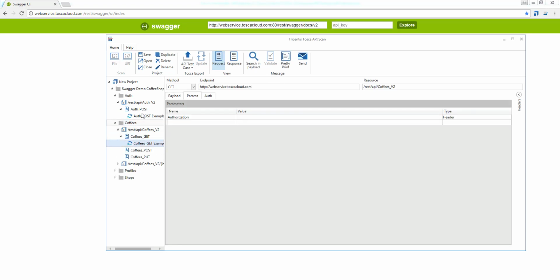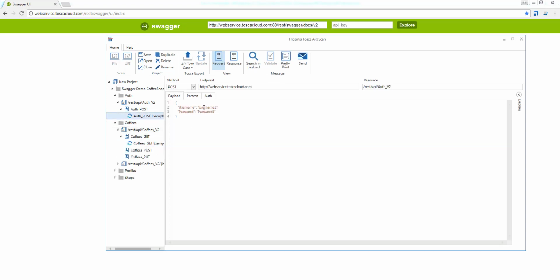You can see we got all the methods and so on, including the authentication request. So I'm just gonna add some credentials here. And when I send this to the service, it returns a token to me. I'm gonna assemble a couple steps in here in a test case.